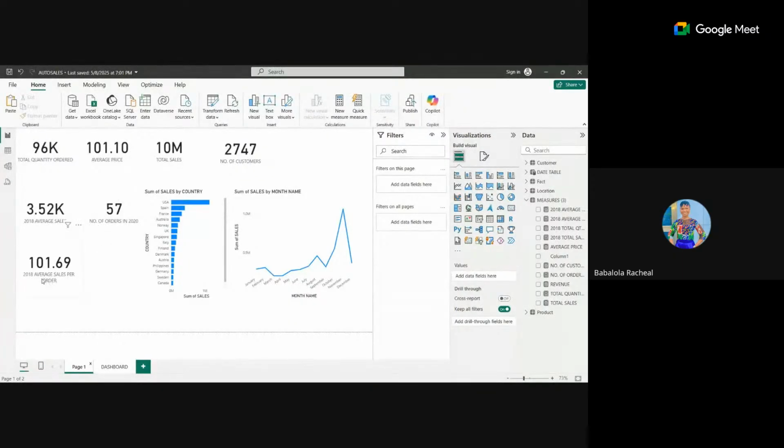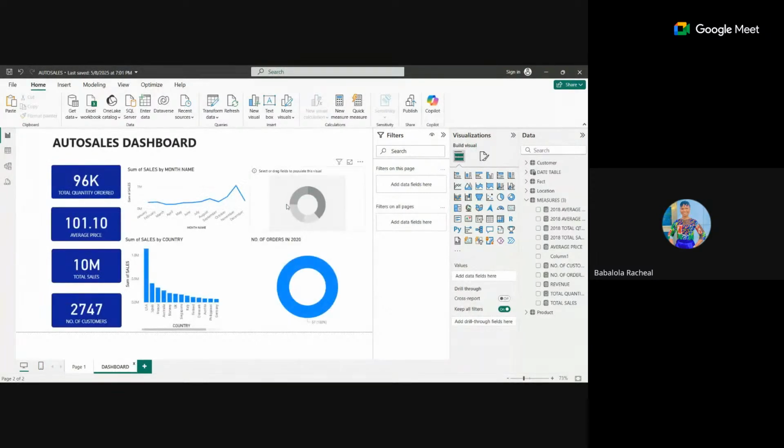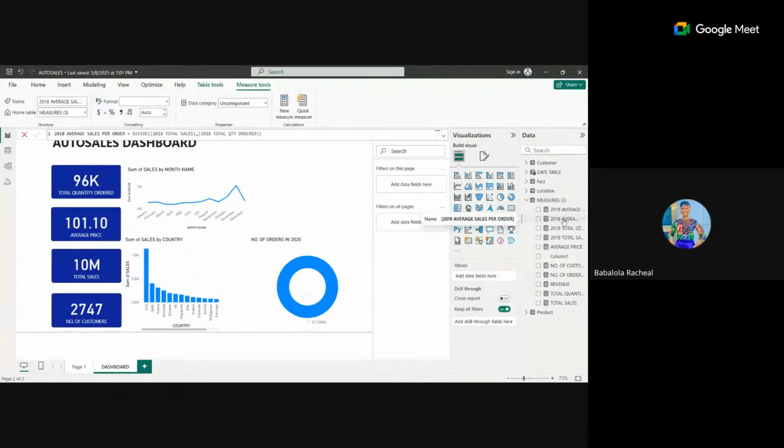So let's use 2018 average sales. Let's try the donut. The main thing is you have to know that sales trend is line chart and this one is column chart. So the remaining ones you can use for anything. You can use any visualization chart for it. Okay, so you are not using this again. You want to change this to 2018 average sales per order.